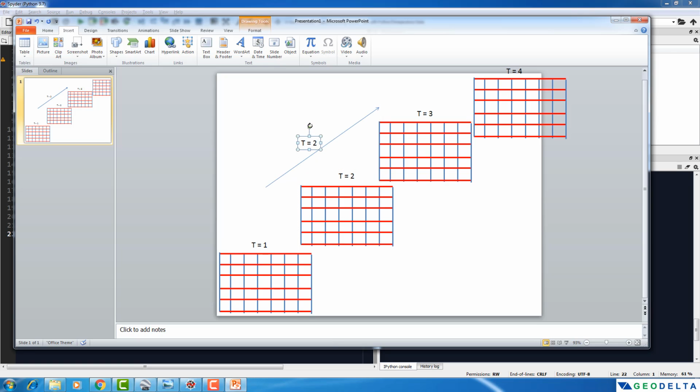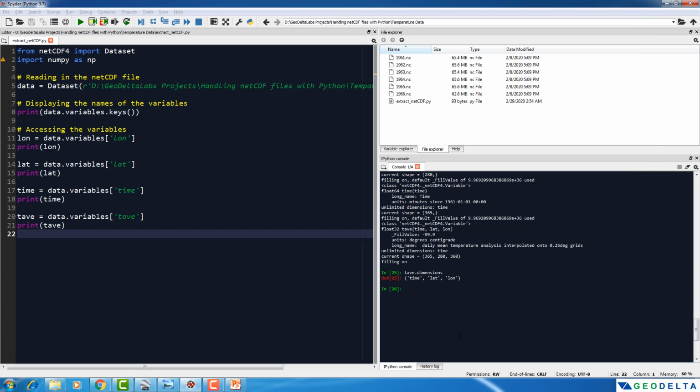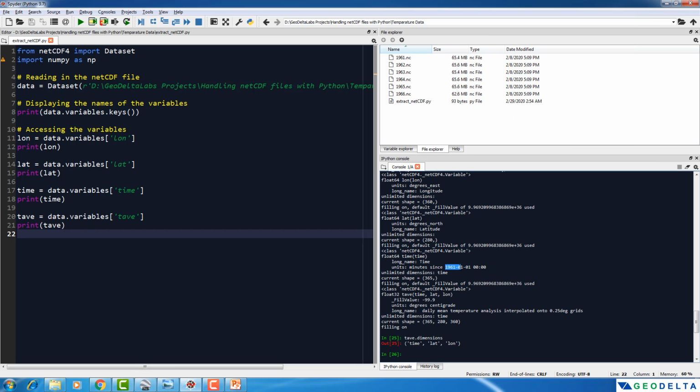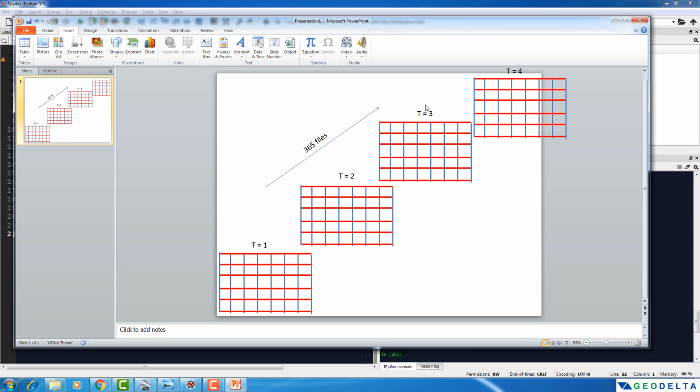and I will specify over here we have 365 files. Each of these files corresponds to each day. In this case, as you saw over here, it starts from 1961, 1st of January. So you can imagine that each of these 365 days means we have files all the way up to 1961, 31st of December. So this is basically how we visualize these multidimensional arrays.